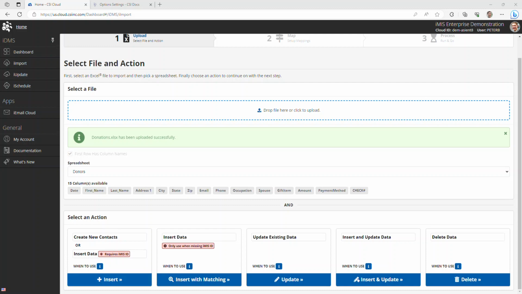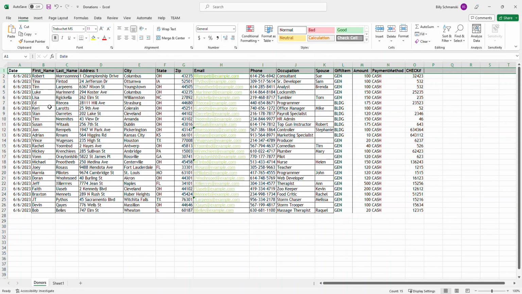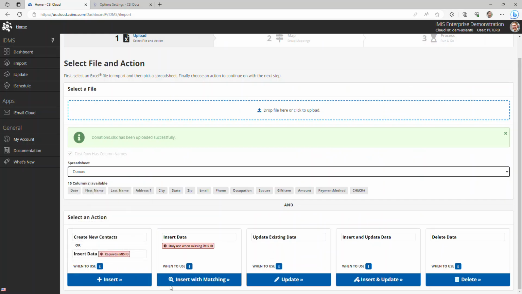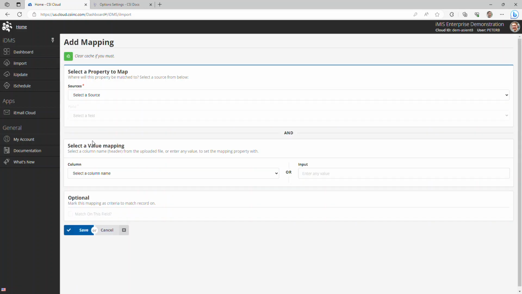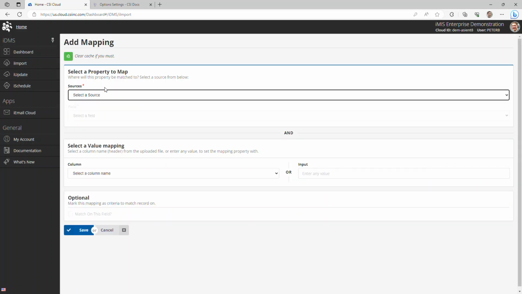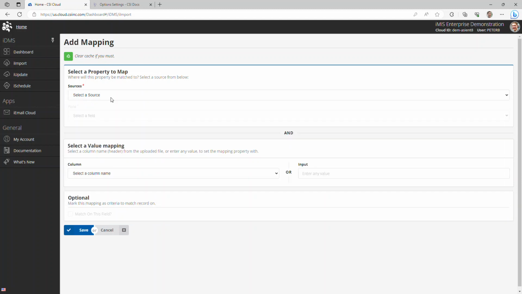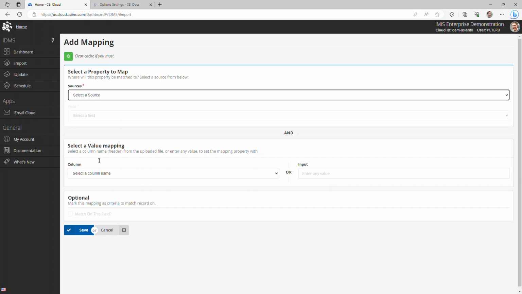In my example, I want to insert these donations. And as you can see, there's no iMIS ID on this spreadsheet. So what I'm going to do is select the insert with matching. Next, I'll just have to map each of the fields that I would like to map. This top section is the field in iMIS that you want to map to. And this section down here is the column from your Excel spreadsheet.